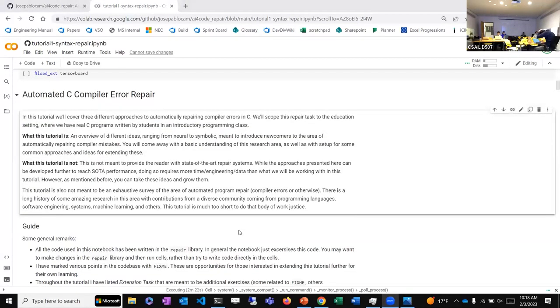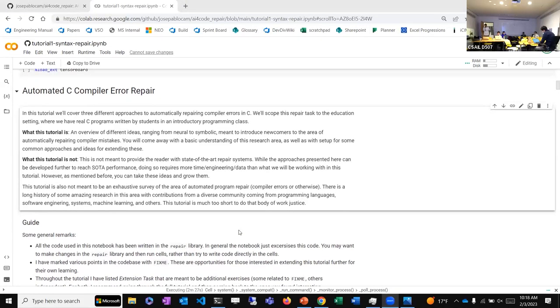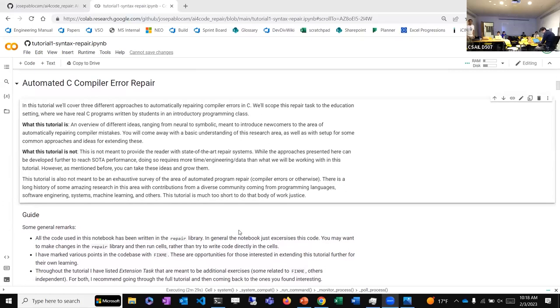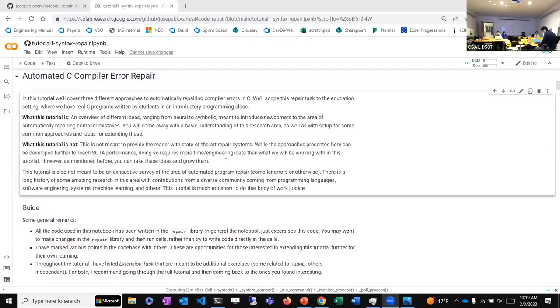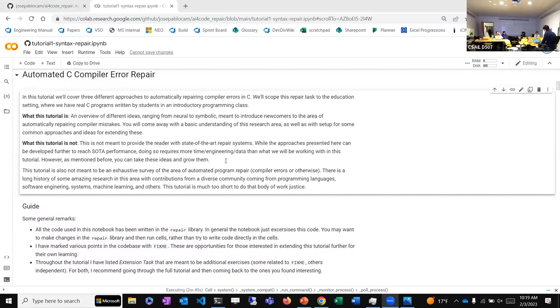So, some basic understanding, like a setup that you could extend. I would view this as, if you did some of the extensions and they work well, baselines for a paper on this topic. Probably not a new system, but certainly baselines. Equally important, what is this not? I am not providing you with state-of-the-art repair systems. I think with multiple of these, you could get there with some time, engineering and data, but we're not going to do that. They're basically ideas.